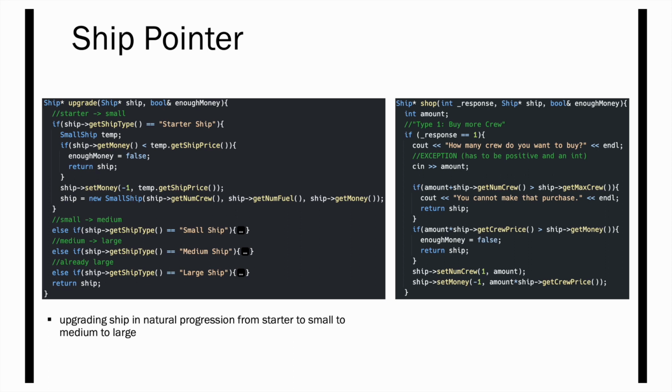These are some uses of the ship pointer in the main function when the user is purchasing something from the shop. On the left is the function called when the user wants to upgrade their ship, and ship upgrades happen linearly, so you can only progress from starter to small to medium to large ship. On the right is the implementation of increasing a resource, with exceptions for if the user doesn't have enough money or is at the max amount of resource that their particular ship type allows.